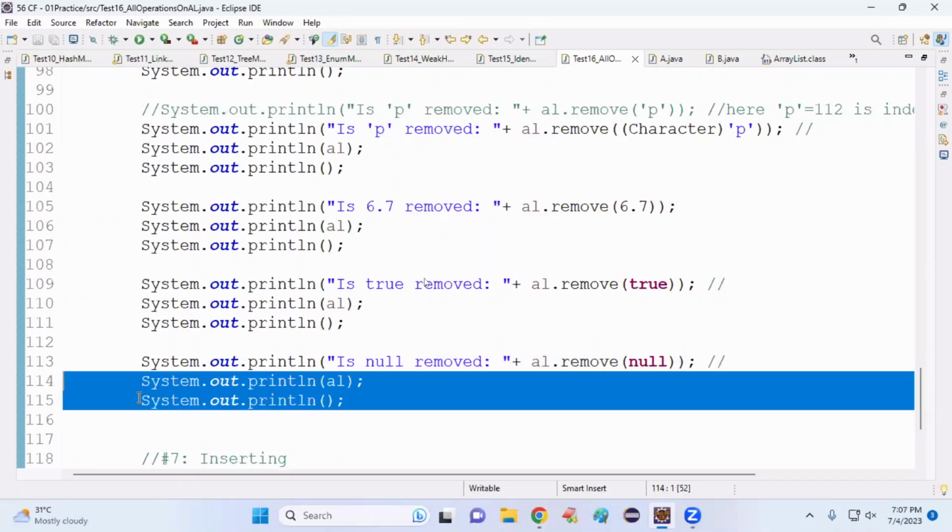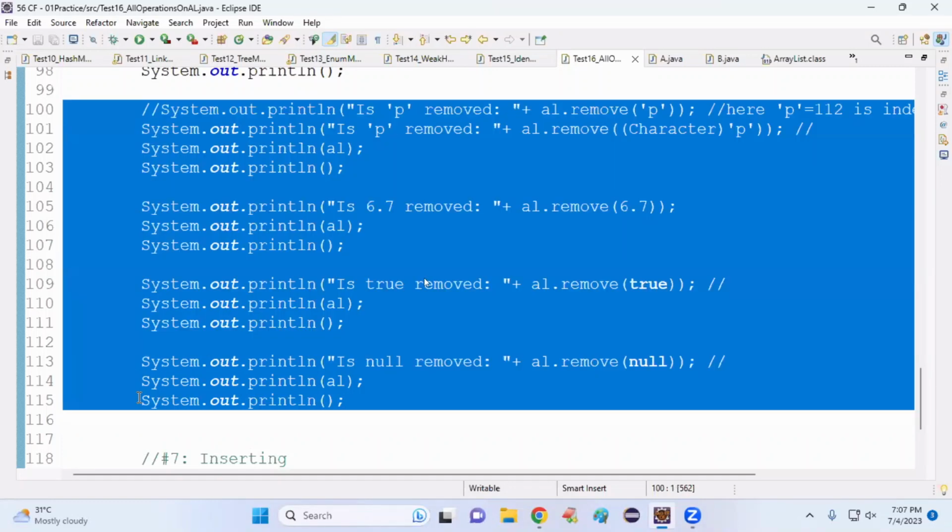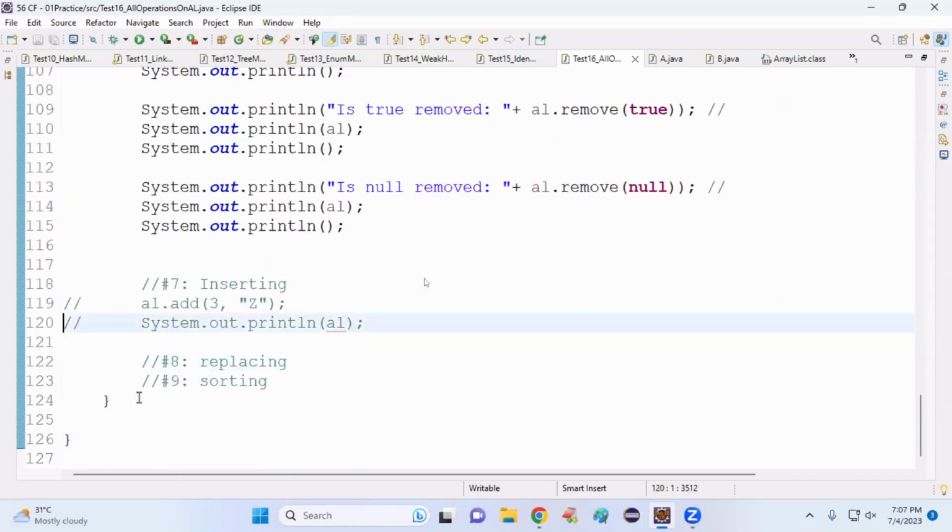Okay. Everyone understood? Then now the insert operation. Inserting al.add(3, "z"). Then it is inserted.